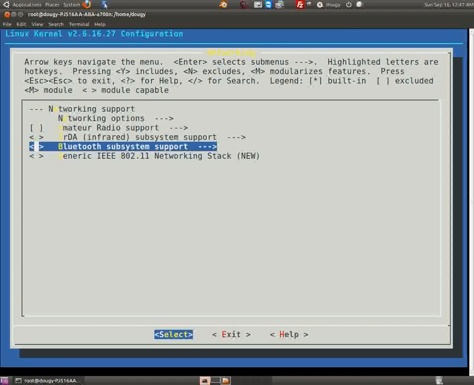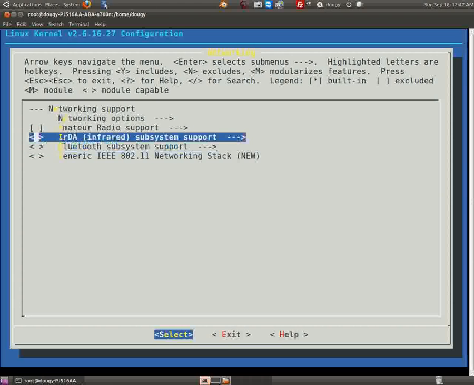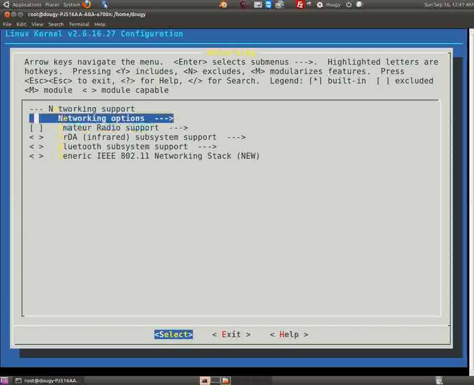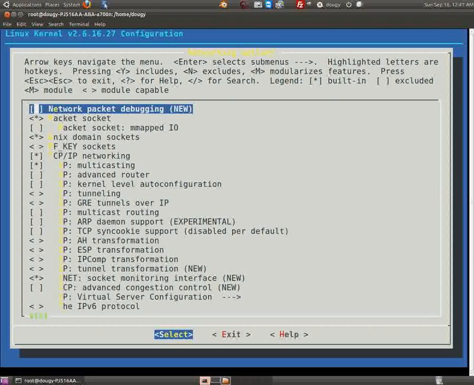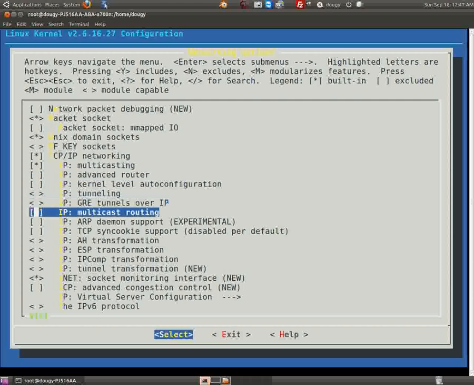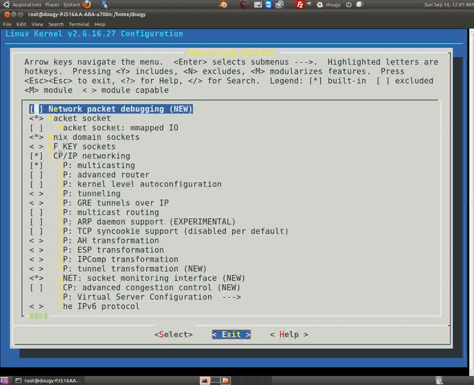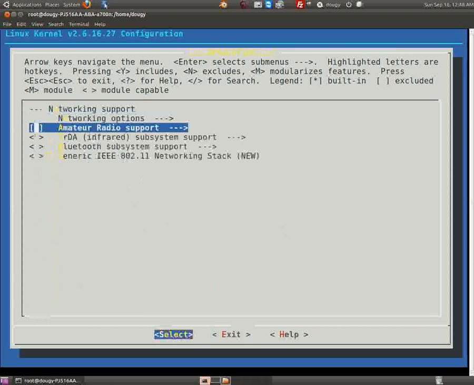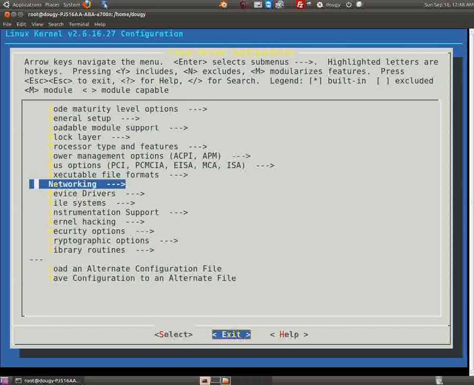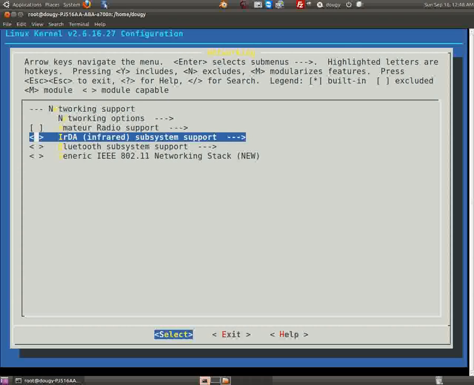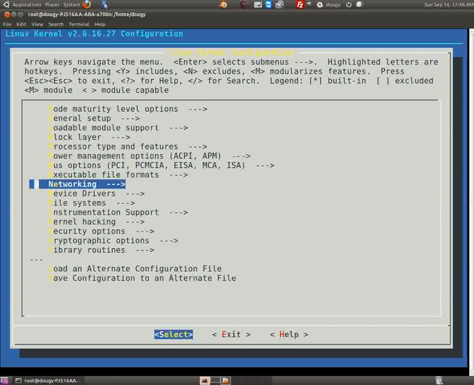But as you can see here, we've got all kinds of stuff. This is what the kernel is all about. You've got Bluetooth support, amateur radio support, networking options. Let's go in there and see what that's all about. IPv4 tunneling. You can sit here and switch these on and off if you want to, that's up to you. I'm going to exit back out of that. Did you see that? Infrared system support. You see what I'm saying? This is great. I'm going to exit that. I didn't turn any ticks on, but you can go in here and configure all you want to get what you need.